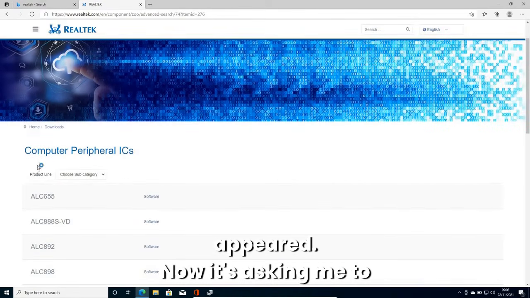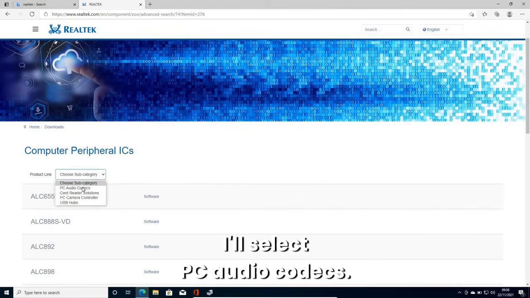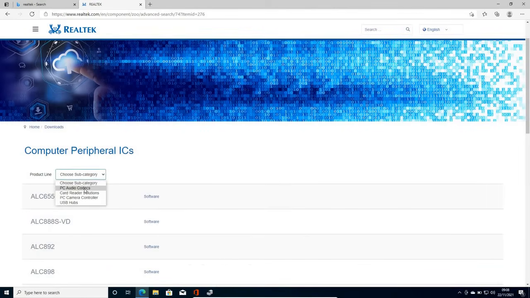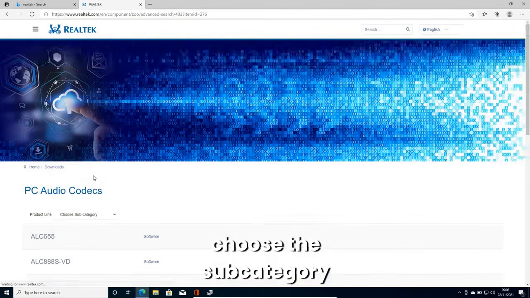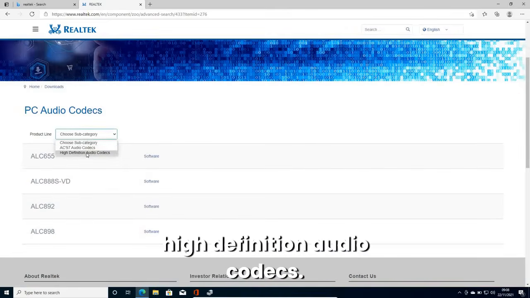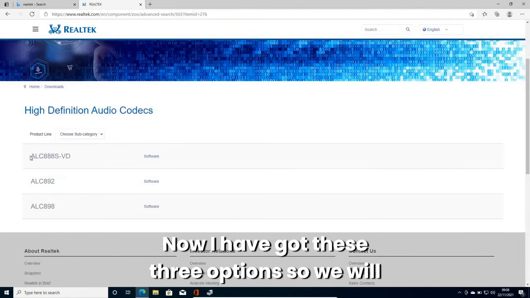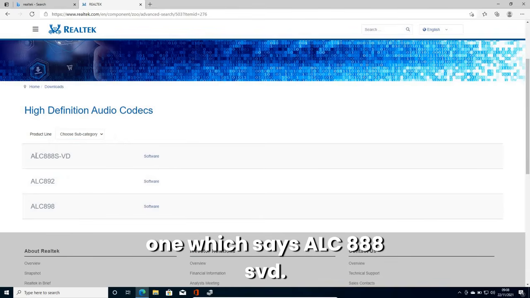Now it's asking me to choose the product. In the product line, I'll select PC Audio Codecs. Once I have selected, I'll get an option to choose the subcategory, and here I'll click on High Definition Audio Codecs. Now I have got these three options. We will always select the top one, which is the latest one, which says ALC888S-VD.